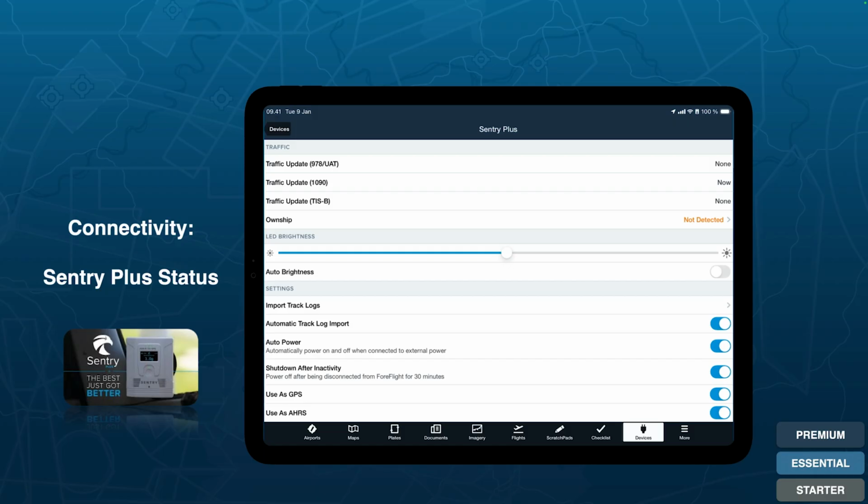Furthermore, you have different options for powering the device on or off, and you can select if you want to use the Sentry Plus as a GPS or AHRS source. When connected to the avionics, and the avionics provides AHRS information and GPS information, the avionics is always the primary source, and the Sentry Plus becomes only the fallback for GPS and AHRS information.